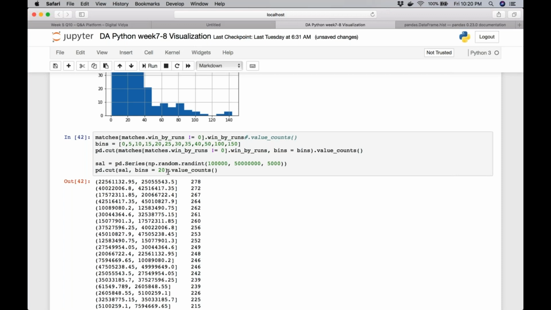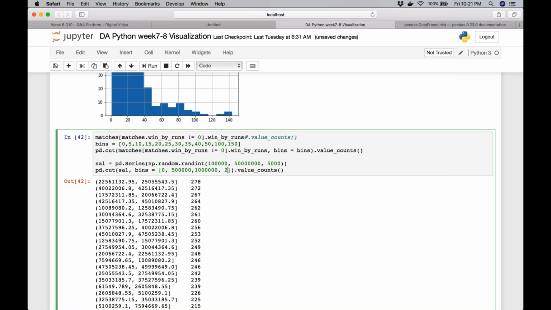Now, what I could say is that instead of specifying the bins as just dividing the values into 20 uniform bins, I want to say how many are in the range of, say, 0 to 500,000. So 5 lakhs to 10 lakhs. I hope I'm getting my zeros correct. To whatever, 20, 30, 40, and then directly.